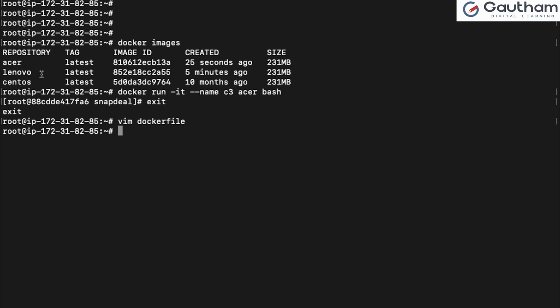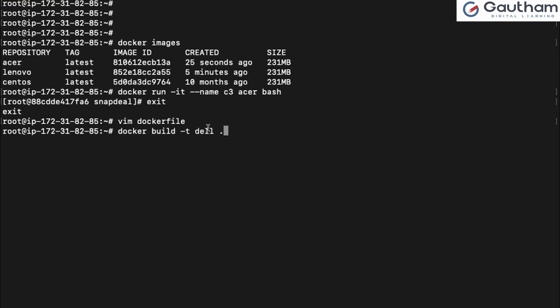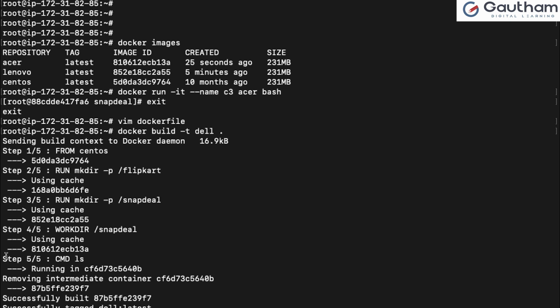Now after adding one more new instruction, I will create one more new image. I will run and execute my Docker file using docker build -t, and this time I will give the name of my image as Dell, and I will give dot over. The previous image name was Acer. This time I have given the image name as Dell. So you can use any image names. Now if I give enter, you can see 5 steps got executed, and the new step CMD ls also got executed, and then the image got built successfully.